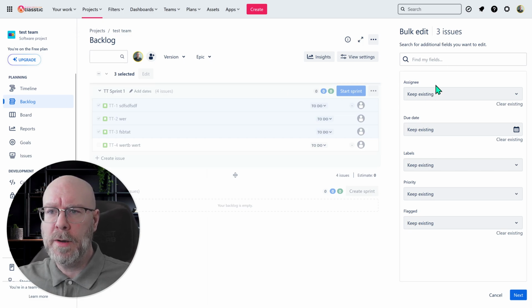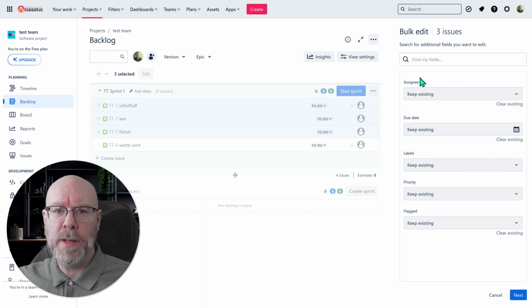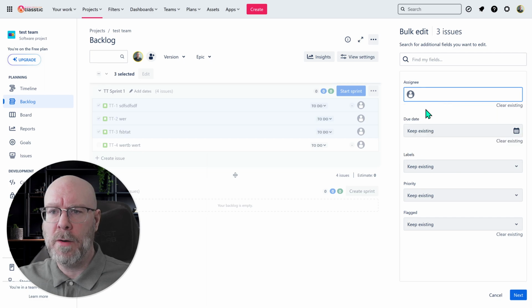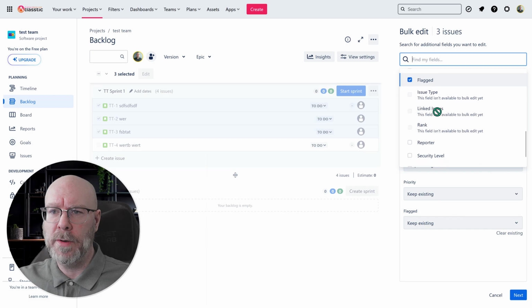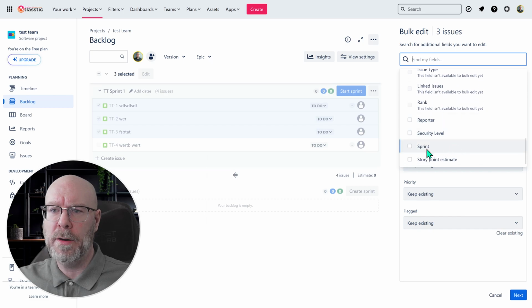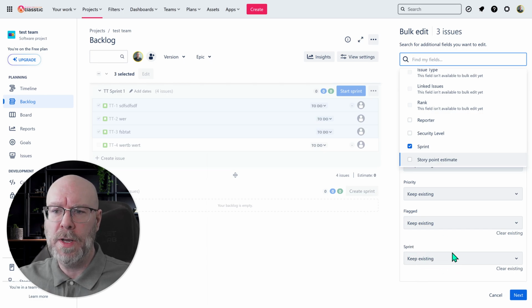So here you can see now, we have the possibility to change the values for all three of the items that we have already selected. So these are the ones that are currently available to me, but I can also find new fields here. So anything that I want to find here, so if I want to change sprint for them, for example, I can do that. And you see, when I click on that one, a new field actually pops up below here. And if I remove it, then it will be gone.